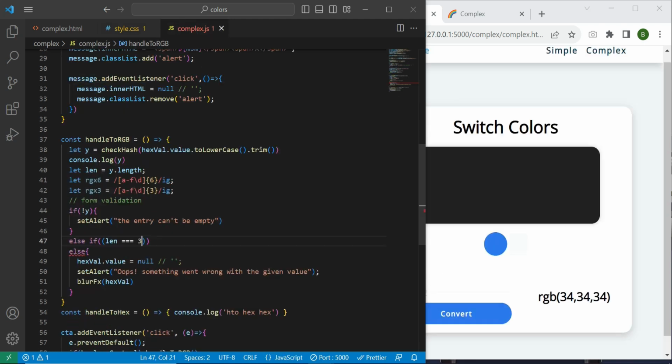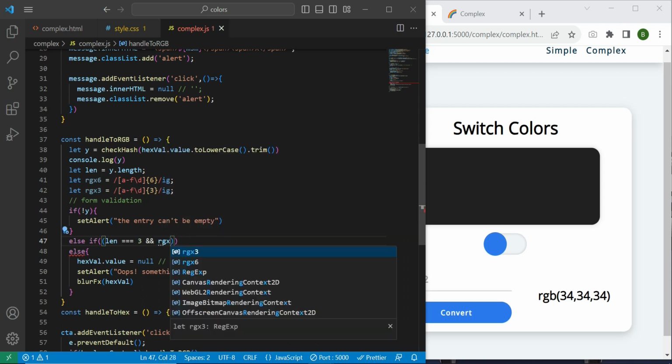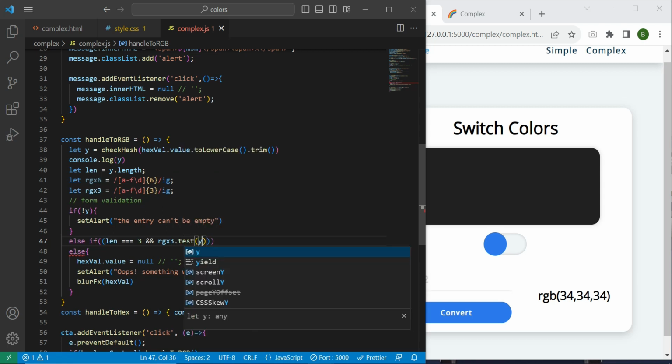Okay, so having said that, if my length equals 3, and if I test my regular expression, so if my regex number 3 .test, who am I going to test? Well, my string. So if this is true and if this is true, that means that it's successful. So here is for 3 digits.